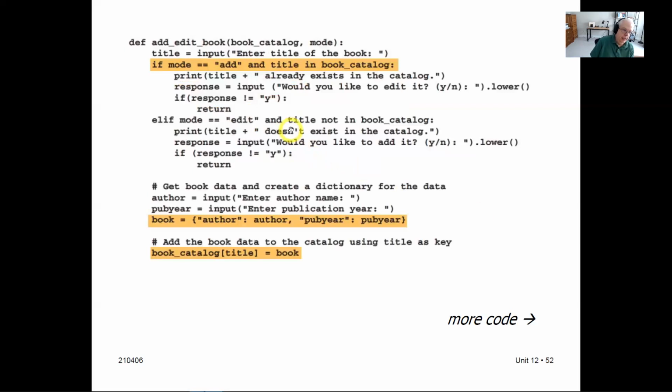Now we can look at edit and add. Actually, it works for both. Remember, it works for both because we're able to set or add with the same syntax. So add or edit book in the book catalog. And this is interesting. Our custom function has two arguments. The second argument is going to be the mode. Are we adding or are we editing?